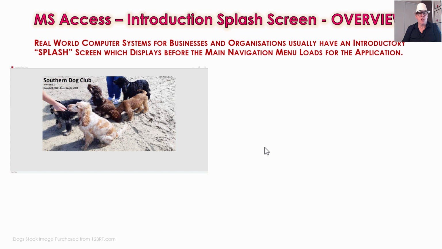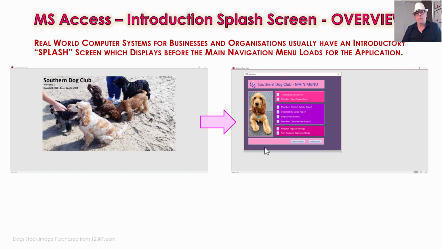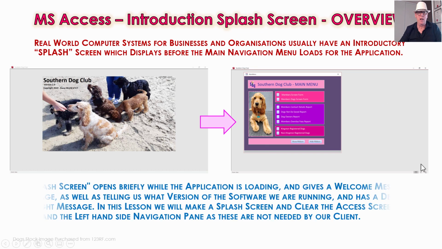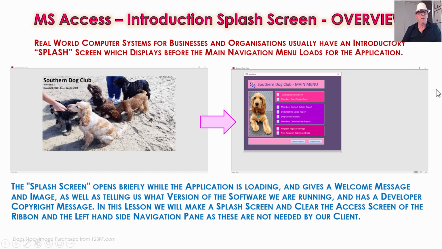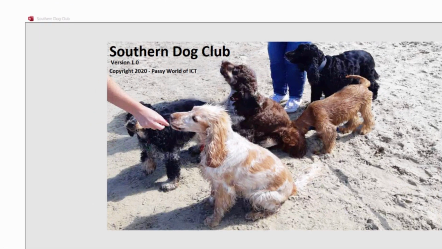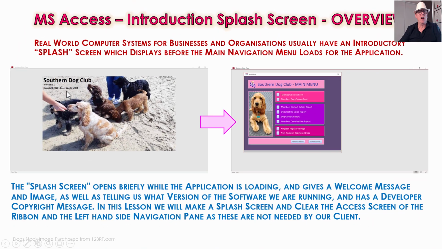Okay, so as we just showed you, there is the splash screen. That's programmed to wait for 4 seconds, and then it just opens up to the main menu, and there is no side navigation pane here with all of the access objects, and there is no ribbon up the top. So the splash screen opens. Now what's on the splash screen is we usually have a heading about what the organization is or the application. We've got what version number it is, and also a copyright message here as well. So they're kind of the three labels we'll be putting on there, which are standard things for a splash form.